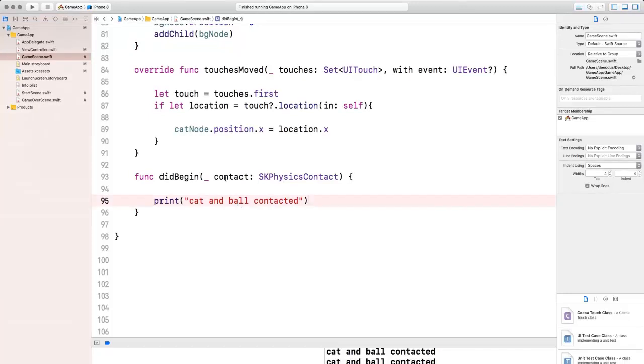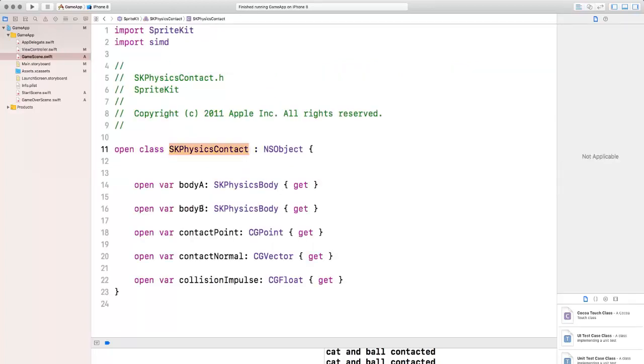The first thing I want to show you is this contact object inside the didBegin function, which is the SKPhysicsContact. If we option-click on the SKPhysicsContact and jump to definition, you can see that this object has bodyA and bodyB. That means for every SKPhysicsContact object, we're going to get two SKPhysicsBody back, which makes sense. If a ball touches the cat, then there are two objects.